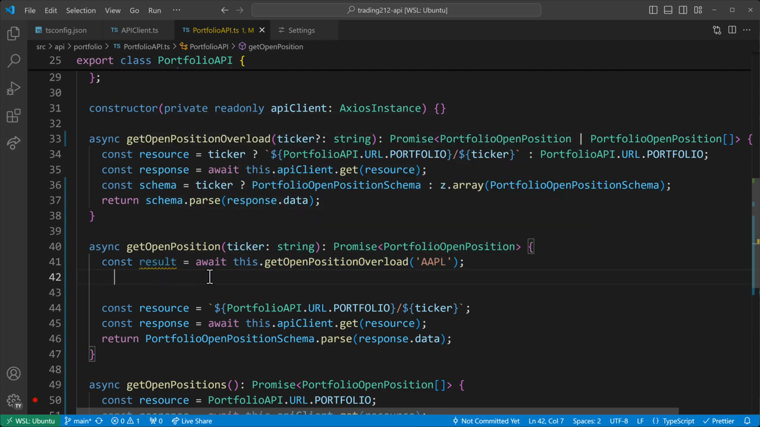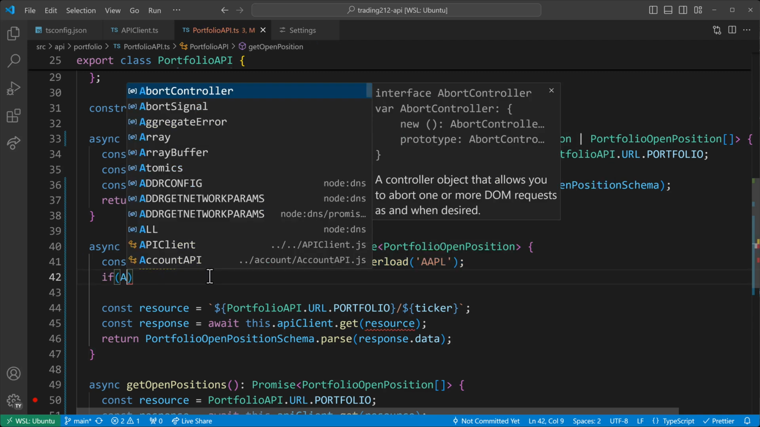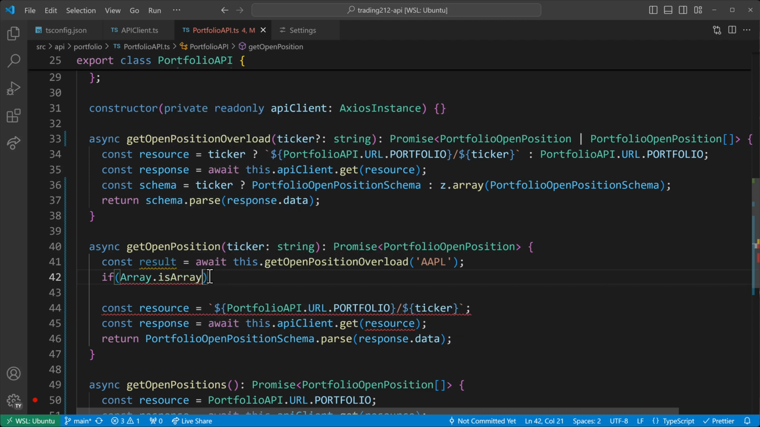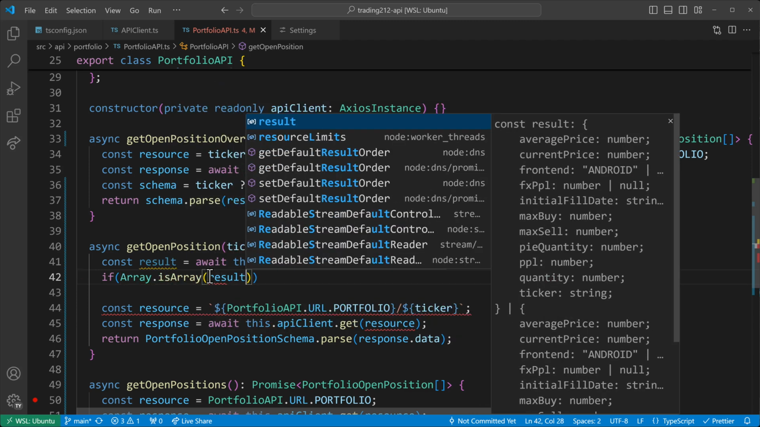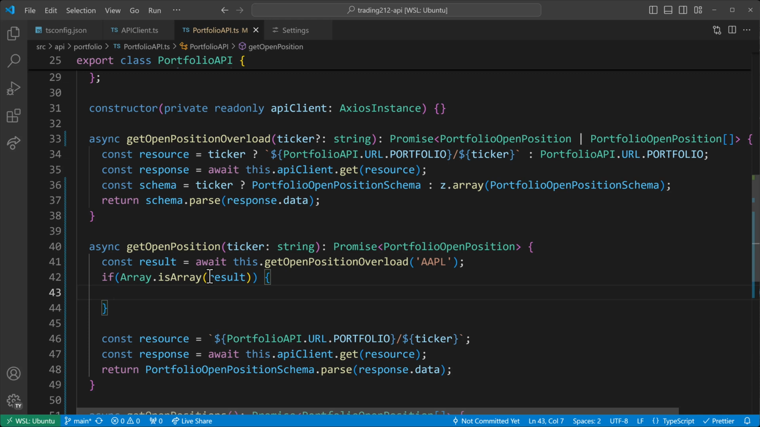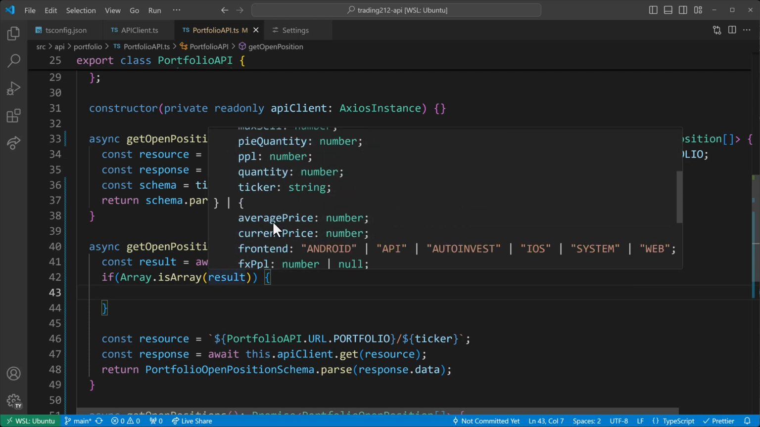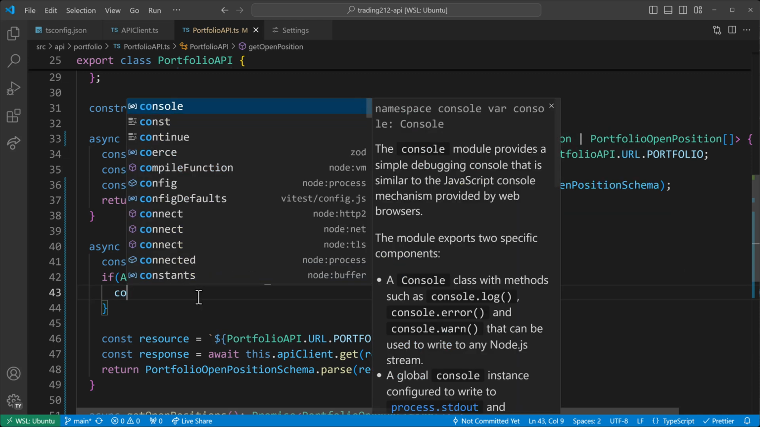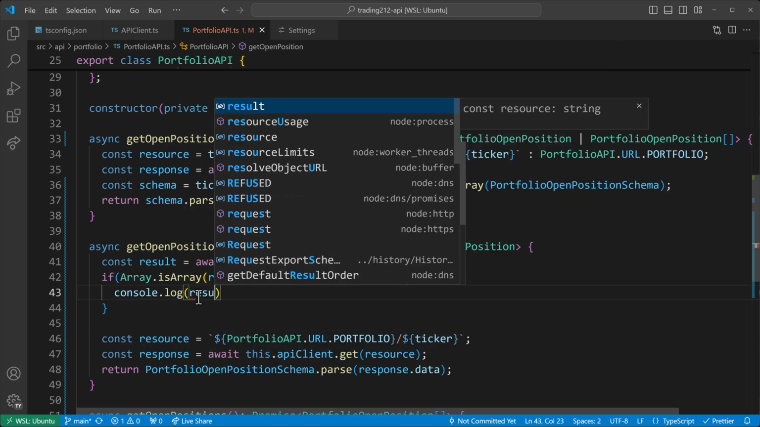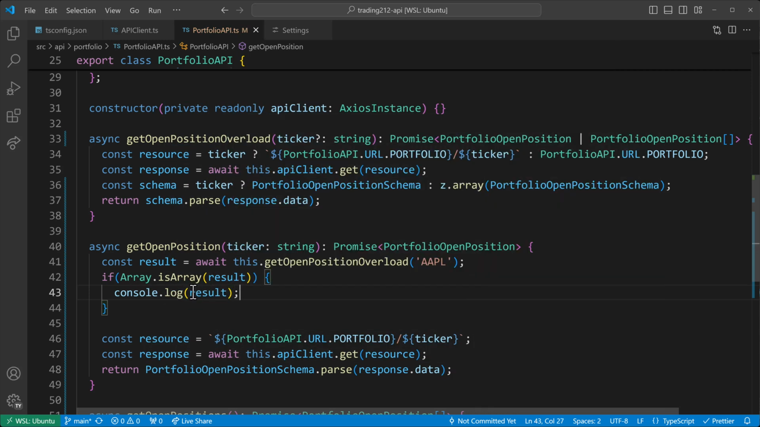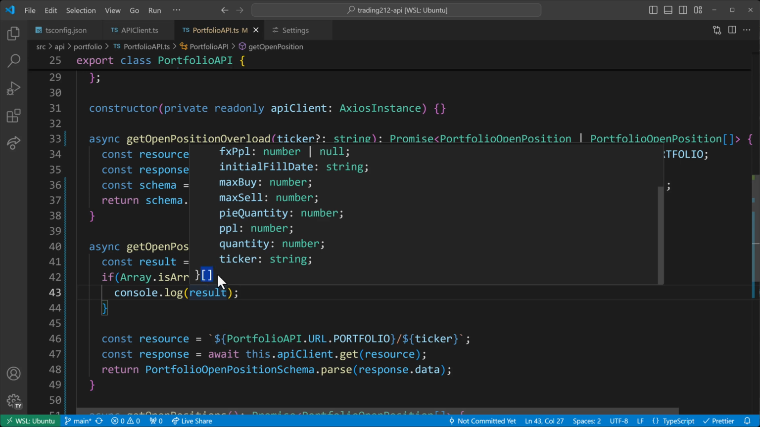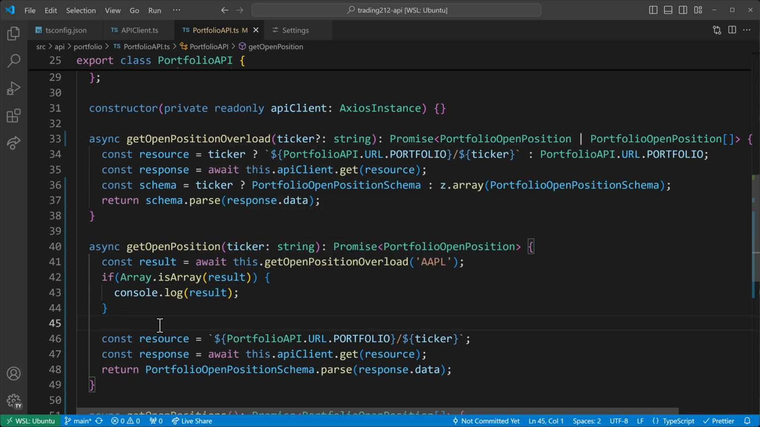So I then would have to check, okay, if it is an array, if array is array result, then here the result would be probably an array. I would need these additional checks. Now I see the result is an array in here. And I want to avoid all of this. And this can be avoided by using function overloads. So let me show you what is needed for a function overload.